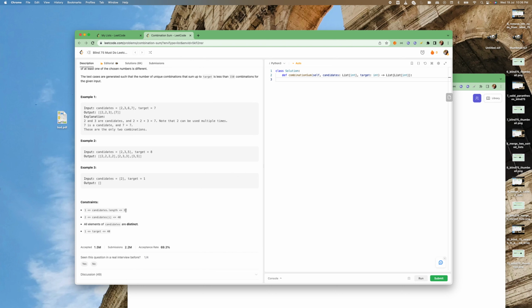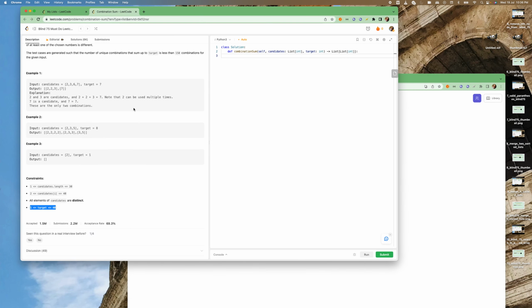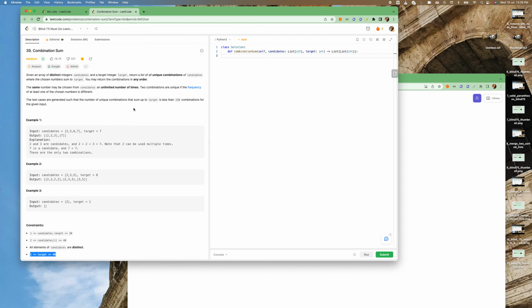So we have to keep in mind that the candidate length can vary from 1 to 30, and each of the values is positive, between 2 and 40 inclusive. All the candidates are distinct and the target can vary from 1 to 40 inclusive. Looking at the problem, this looks like a backtracking problem where we need to try each of the combinations and find out the result.